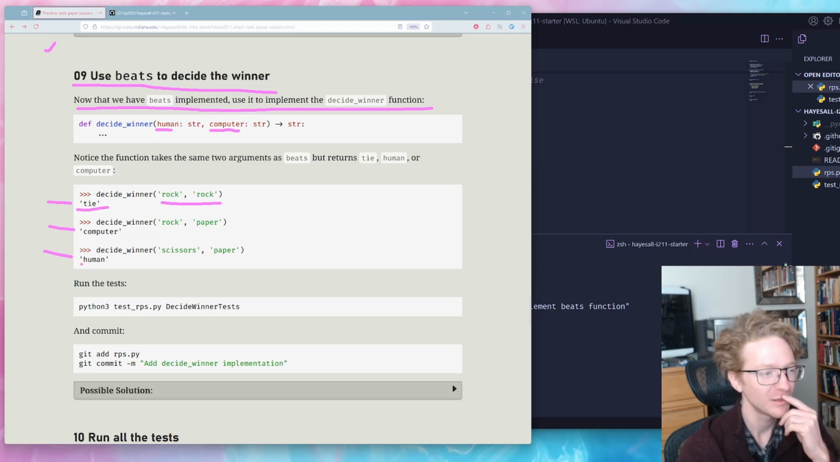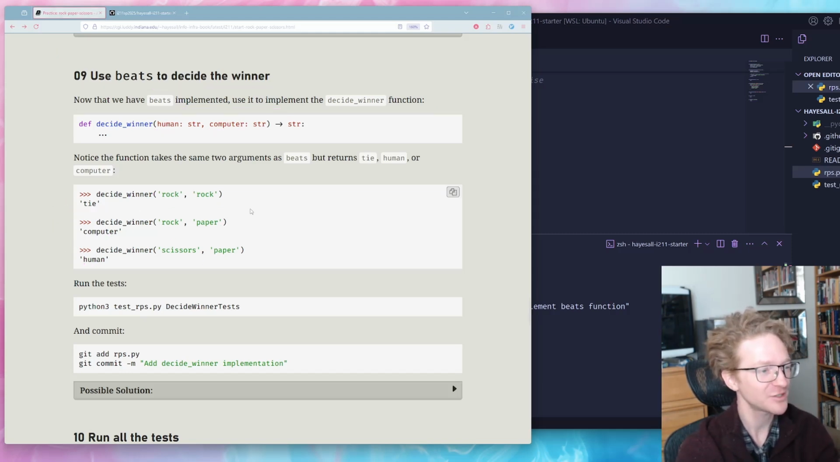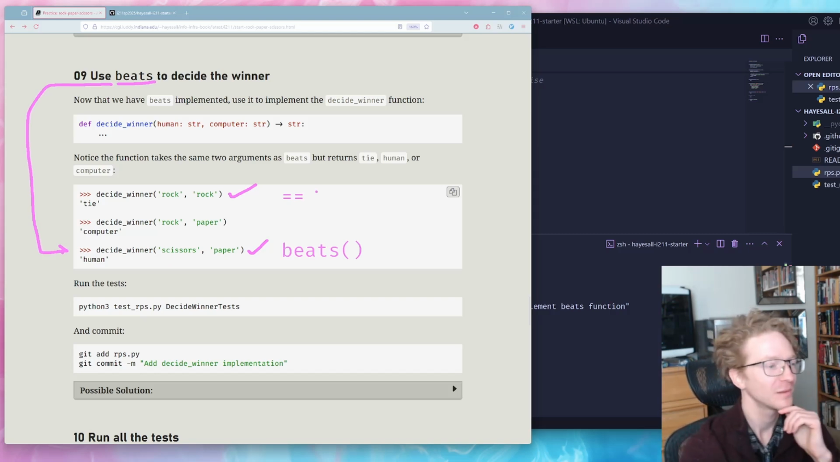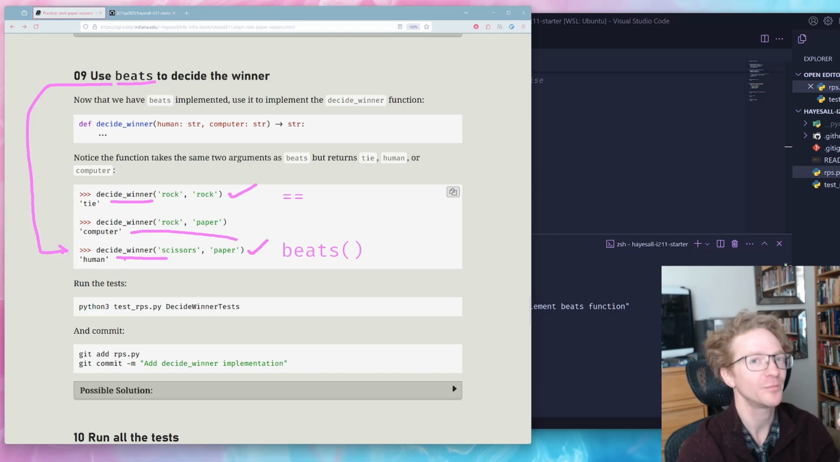So okay, we have 2 of these. This one's pretty easy to check because we can just double check if those 2 things are equal to each other. This one right here is also pretty easy because we just wrote a beats function. Oh, okay, so we can use our definition of beats in order to decide the winner. Now what do we have left? Well, if it's not a tie and if it's not the human winner, the only thing that would remain is that the computer would be the winner. So I think we see how we might implement this.